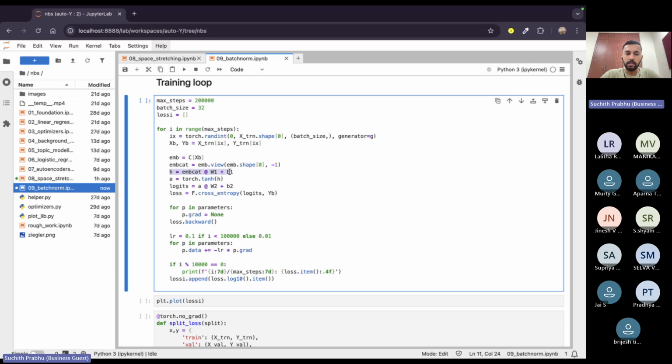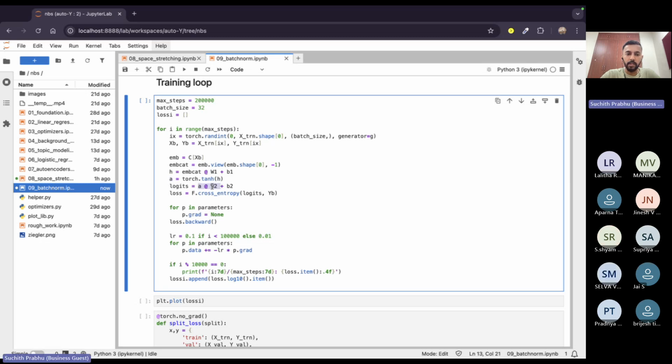So here is the matrix multiplication followed by the tanh activation that we're using, and this is the final step. Then we'll pass this through another layer and then apply cross entropy loss. Is this clear, the forward pass of the network?